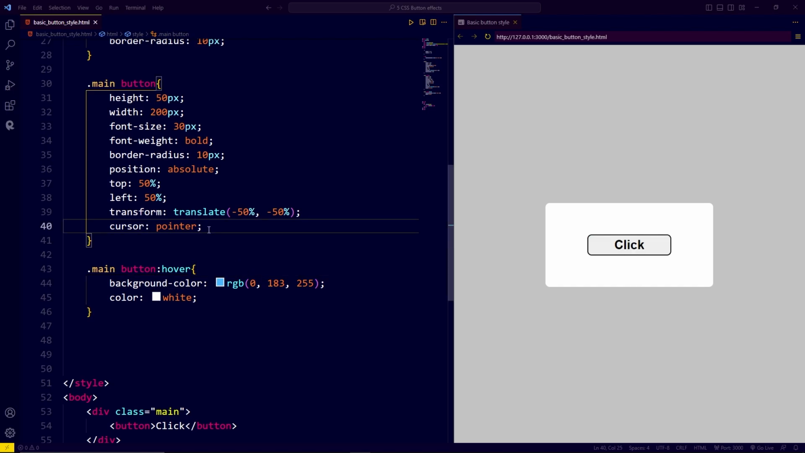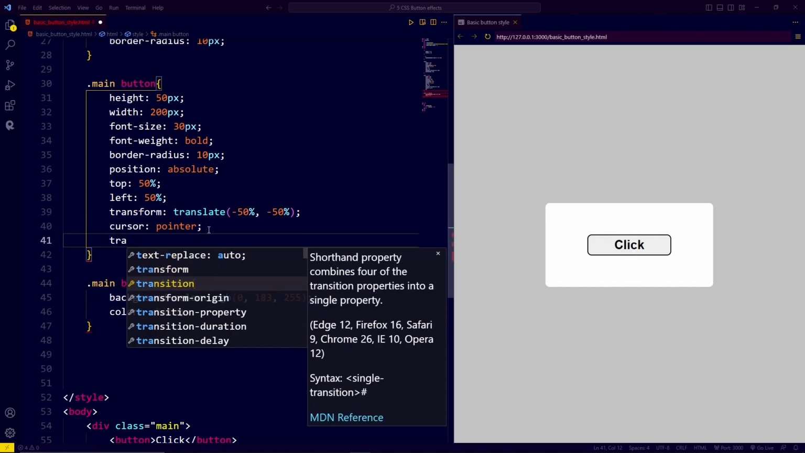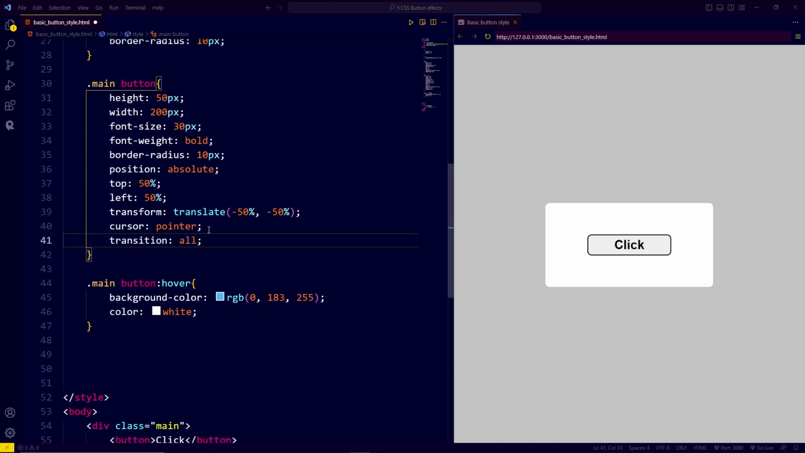To make the animation smooth, let's add a transition. Inside this, write transition all ease in out and the duration will be 0.2 seconds. Now as we hover over the button, we will see a smooth effect.